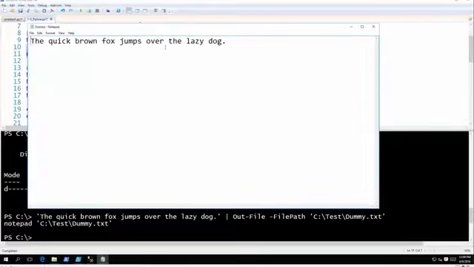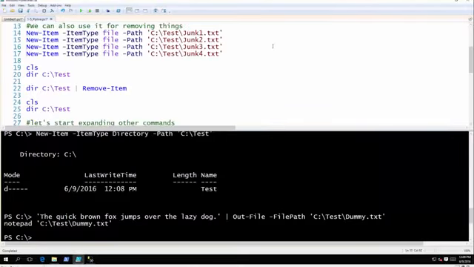When we run this, as you can see, we get a dummy file, and there's the content that we just wrote to it using the pipeline. The pipeline can also be used to manipulate multiple things. Just as we saw with the help topics, where we could process them with Measure-Object. What if we wanted to remove multiple files with one command? I'm going to go ahead and create 4 additional files in the test directory.